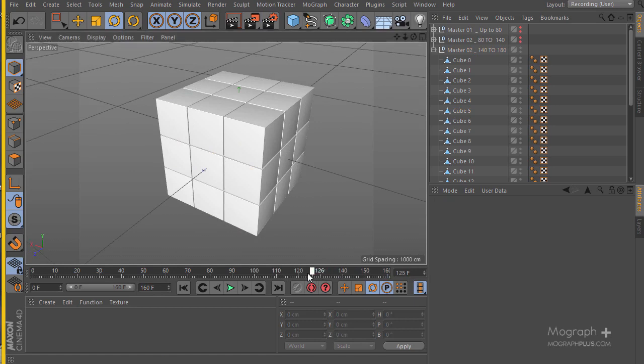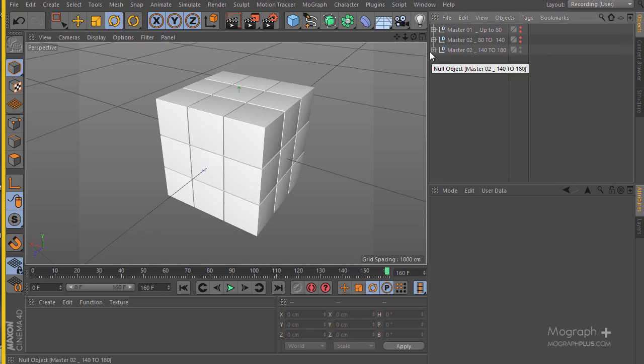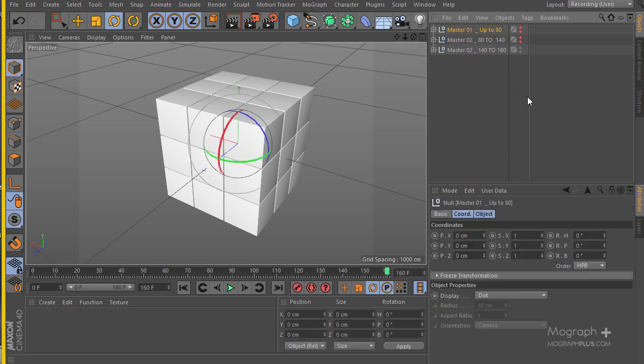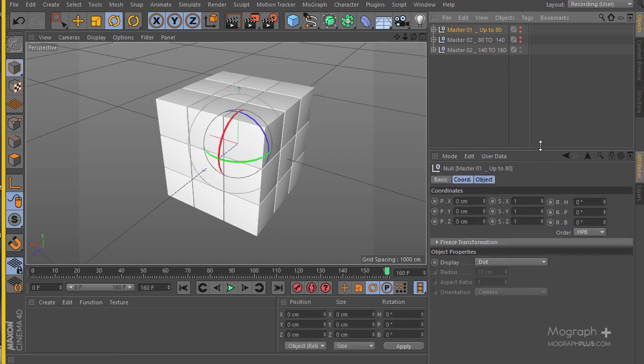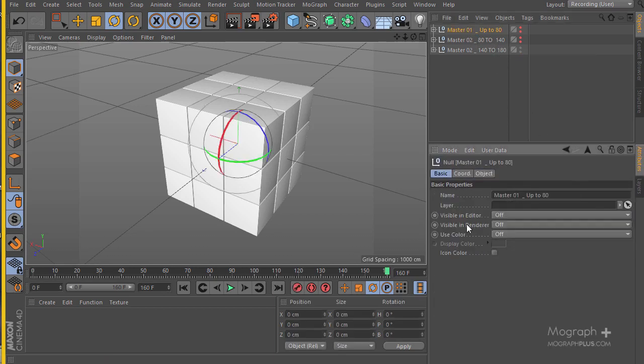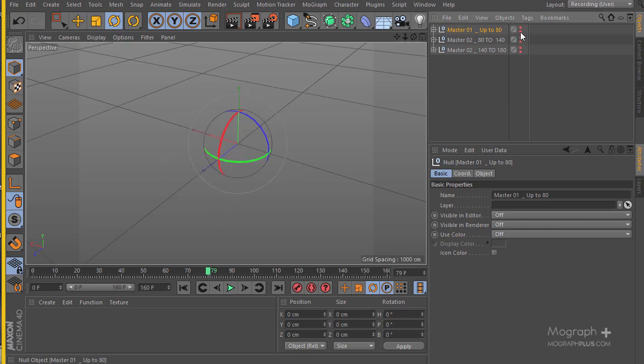Now, so there we go. Just 1 motion for this 3rd set. Now, how are we going to blend these guys together? It's going to be very simple. We're going to add some keyframes. So if I select this first null, it's going to be up to 80. So I'm going to my basic, and I'm going to frame 79 here. And let's turn these guys on.